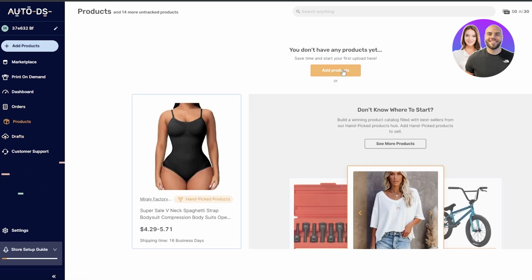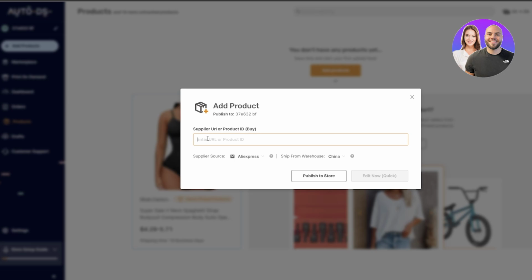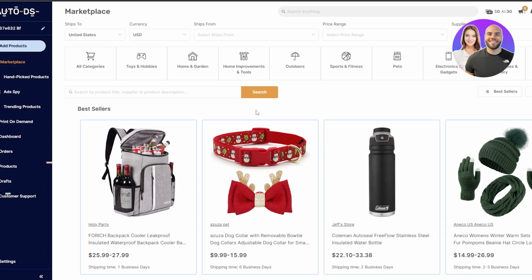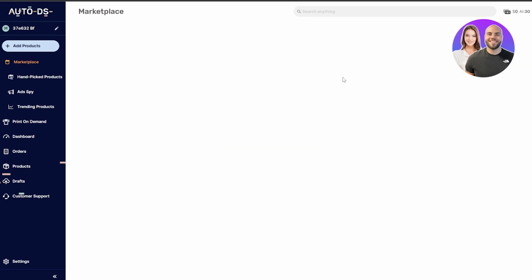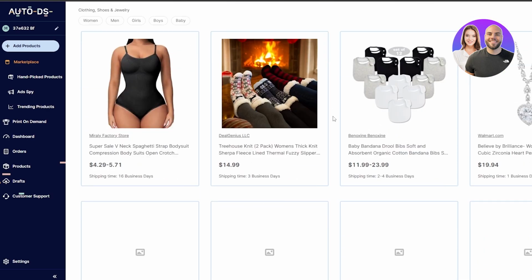So let's go ahead and add some products. To add products, click over here, and let's say we want to add a single product. Then we just enter in the supplier URL. So let's go back over here to the marketplace. Right here, you can see we've got categories, and let's say we want to select outdoors, or we just want to go with clothing and jewelry. So we're going to click on clothes.